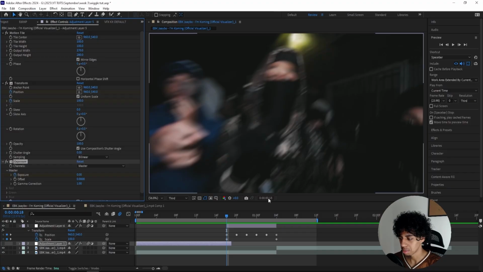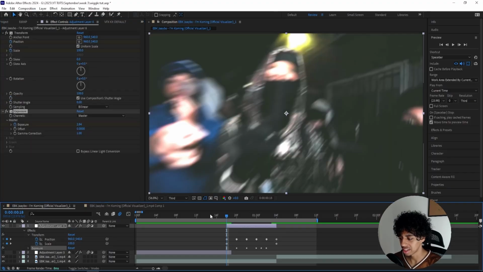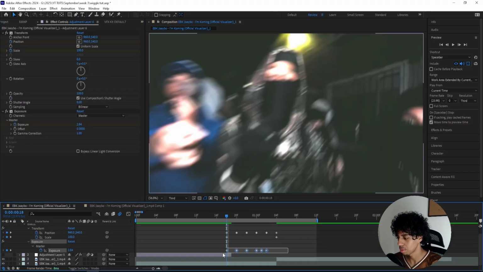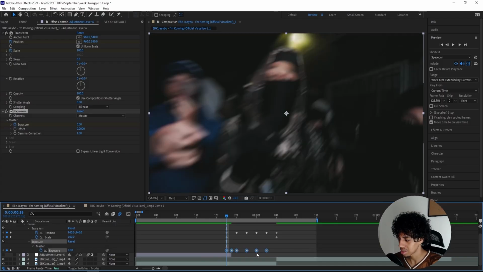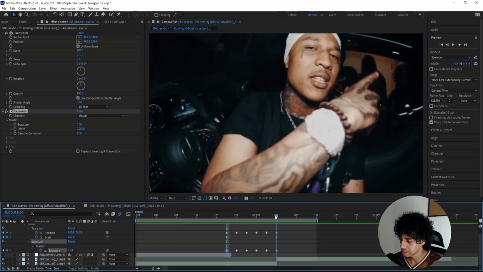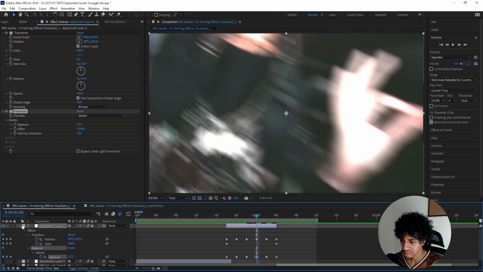Then I'm gonna copy the exposure from the last hit and just paste it on here because it doesn't really matter. Only thing we got to do is select the keyframes, right click, keyframe assistant, and time reverse keyframes so it lines up correctly. And that's about it for this effect. We can actually make the flashes a little bit brighter as well. Turn it up to like 3.5, something like that.